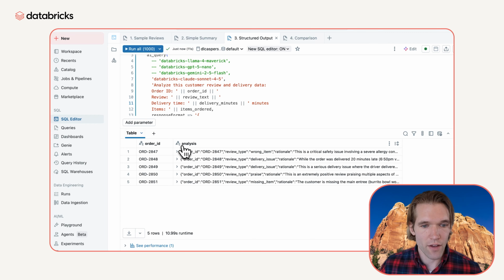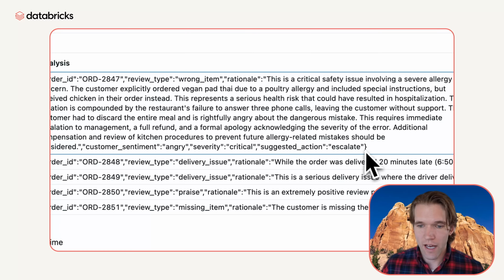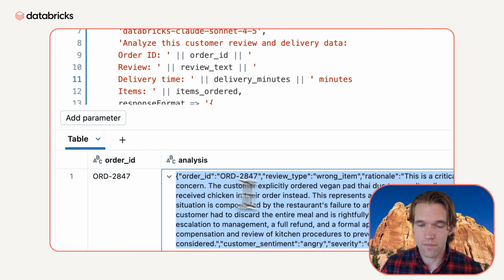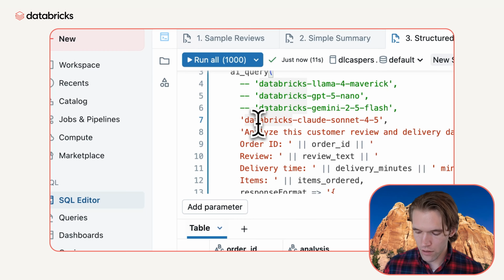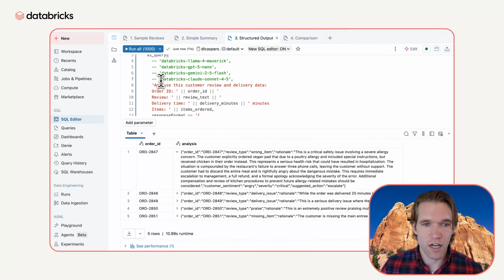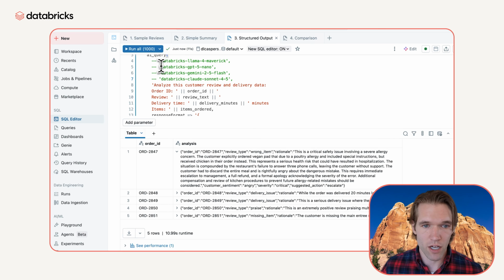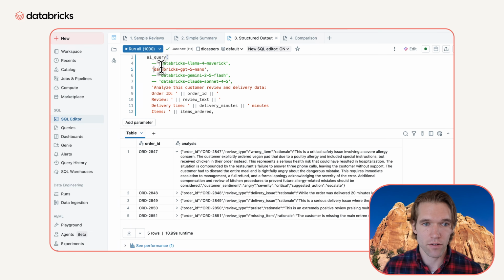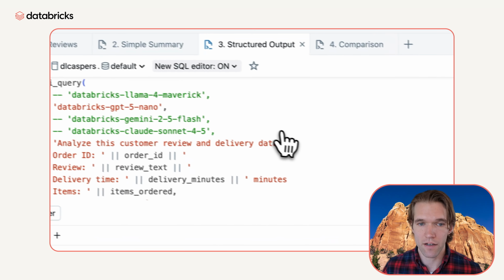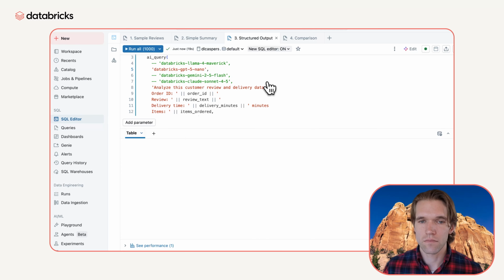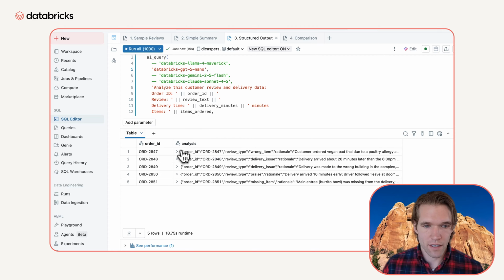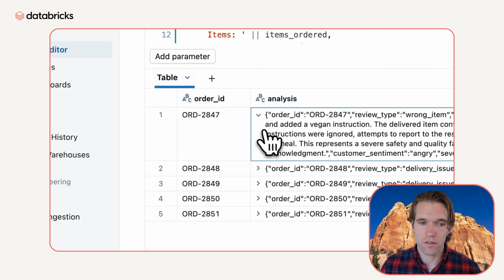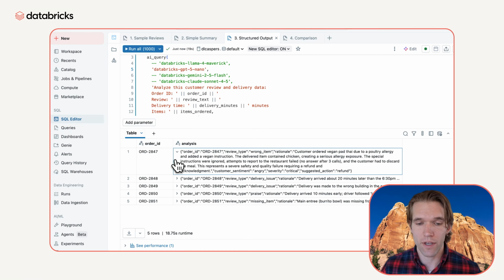You can see that whereas before we received text as the output, now we have this formatted JSON with all of the fields that we asked for. And just like before, you can switch models as easily as changing the first model parameter. So let's try this with GPT-5 Nano. We'll run it again. And once again, we see that we have JSON output following the schema that we set.